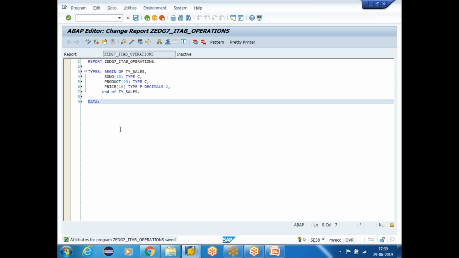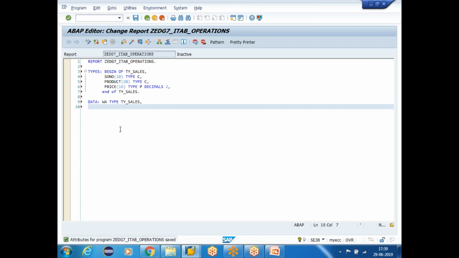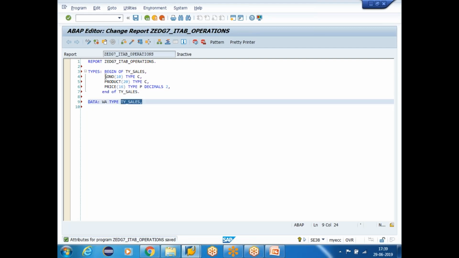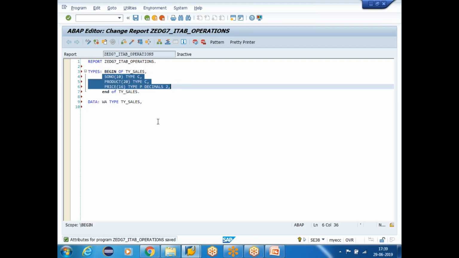Okay, there are some technical terms whenever you're developing a program. The program should always be reusable, readable and maintainable, guys. So these are the three English terms you need to remember when you develop any code. Okay, leave it now. We'll see that concept. I'm going to define a work area. For the work area, the keyword is TYPE, and my reference is TY_SALES. So a work area will be created with reference to these types, and in these types I have three fields. The work area will be created with these three fields, guys. That's a work area.